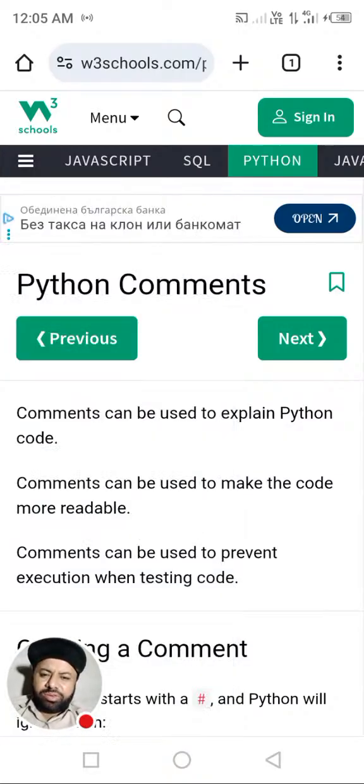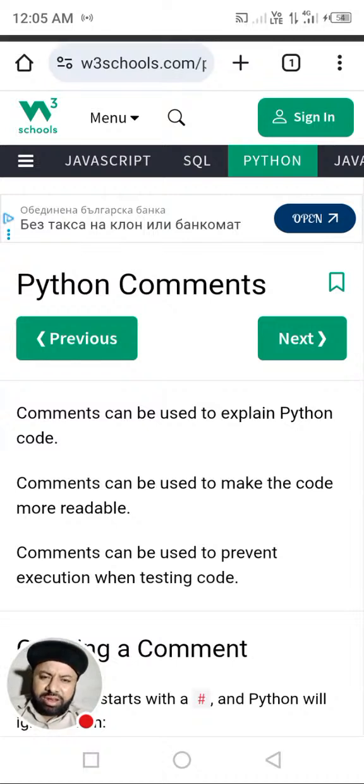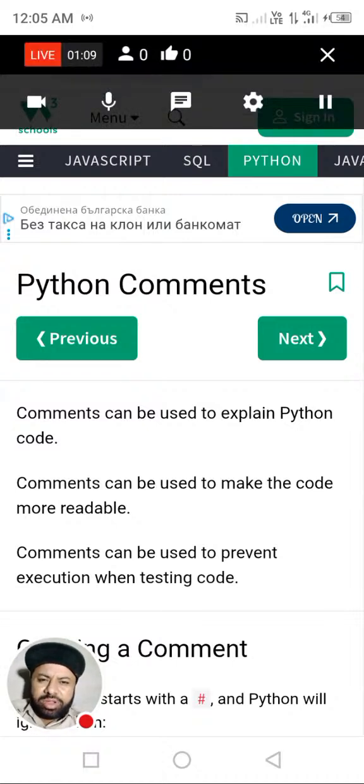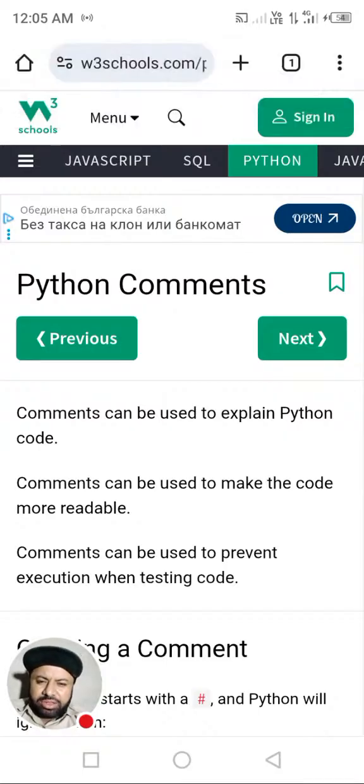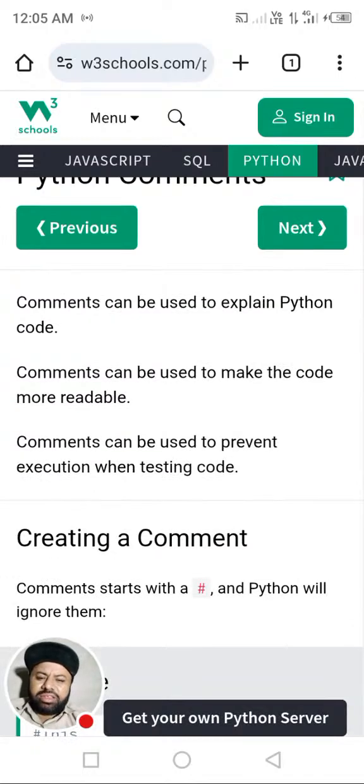Today we are going to start from Python comments. I hope you are understanding the basic concept. This is our purpose: Python learning in an easy way in the English language. So we are following this tutorial. It's a very easy written tutorial, W3Schools.com, and we are reading all the text, explaining the terms, and also doing practical work in the online editor of W3Schools.com.